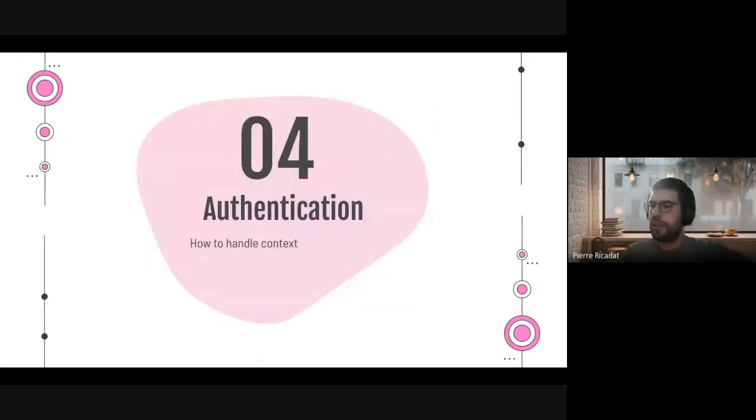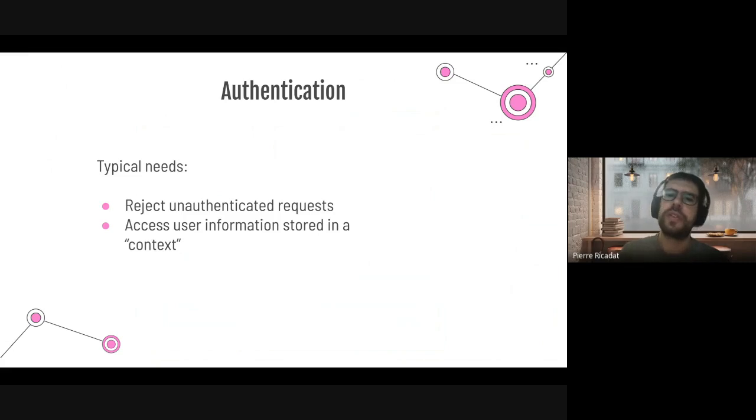Okay, so let me cover the last part, which is about authentication and context in general. One very typical case if you use GraphQL in production is that you might want to verify that a request comes from an actual user by checking maybe a token, and then reject invalid requests that are not authenticated. And if it's a valid request, you want to save some user information inside some context that you want to reuse in other places of your API, like in the resolver, where you want to access the context.